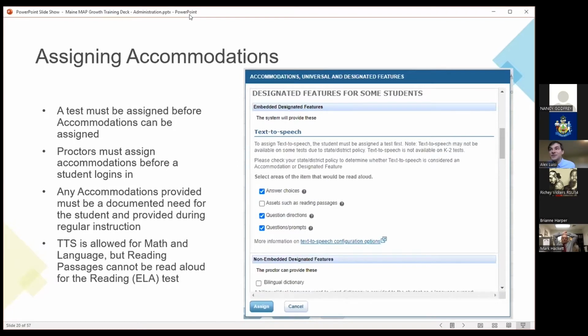And that takes us right into assigning accommodations. A test does have to be assigned before it'll allow you to assign the accommodations, since those can change depending on which test they're taking. Proctors do have to assign the accommodation before a student logs in. We want to make sure the student has access to that accommodation from question 1 to give them the best experience. It will allow you to change it partway through. So if a student logs in and notices right on the first question that they're supposed to have text to speech and they don't, you can go in and correct it. But we definitely recommend everyone double check all of their accommodations ahead of time so students are getting the proper experience.